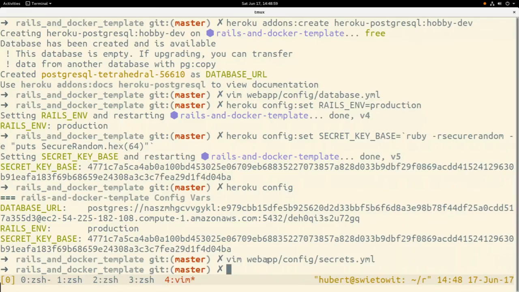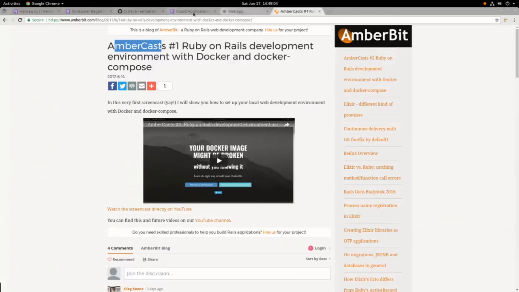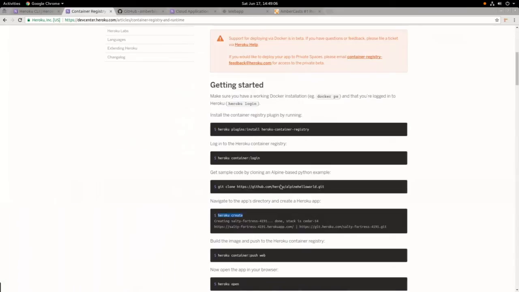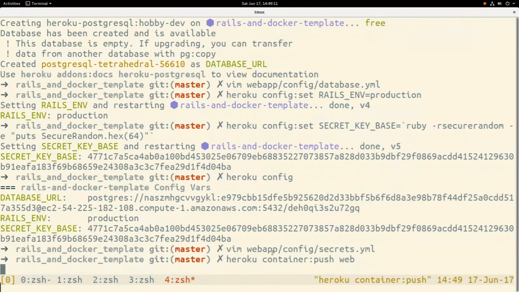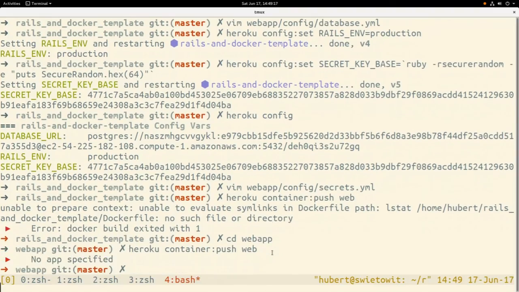Okay, what we have to do now is push it to Heroku. Let's have a look. How do we do it? Heroku container push web. And it says we have to be in the web app directory. Rails and Docker template.